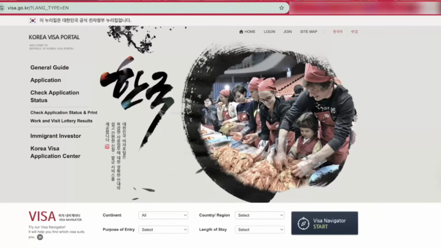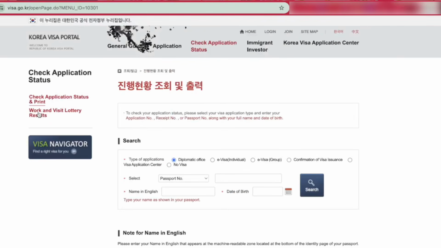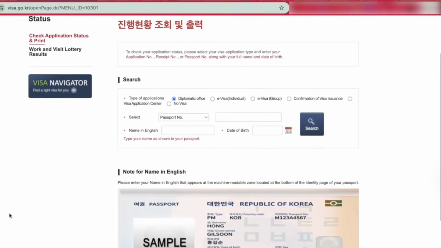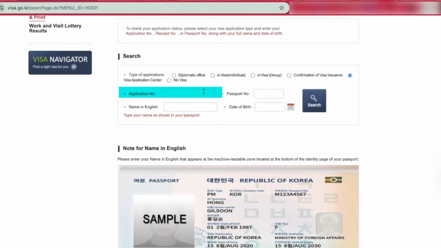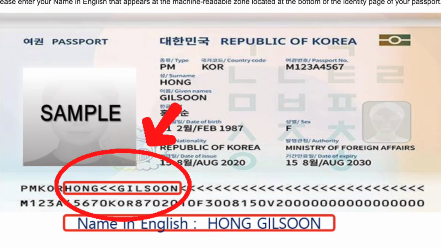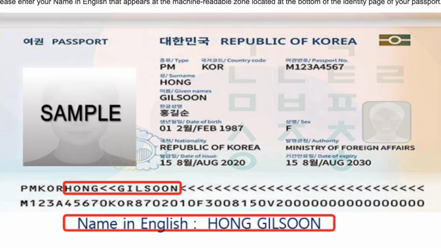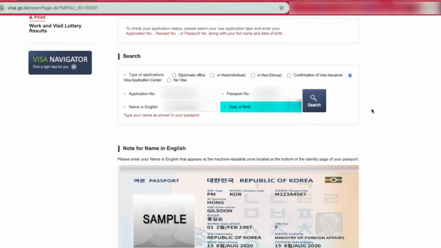You can check your status online with the details that is on your application receipt. Simply go to this link. Again, ilalagay ko sa description box. Click Check Application Status and Print. Dito tayo sa Visa Application Center. Input your application number, which can be seen on your application receipt. Your passport number, name in English. So, it should be on this format kung paano nakasulat sa passport nyo. Then, date of birth. Click Search.